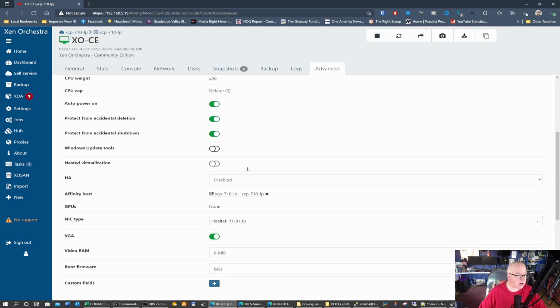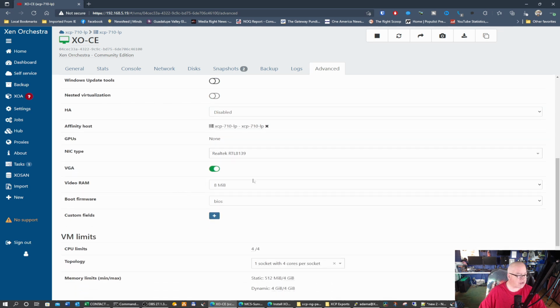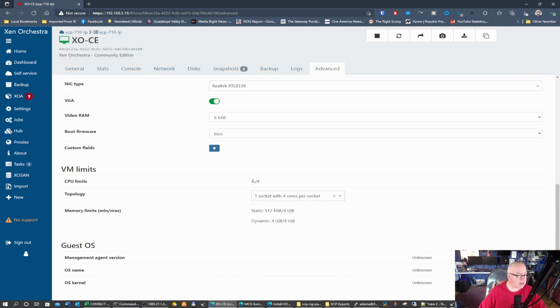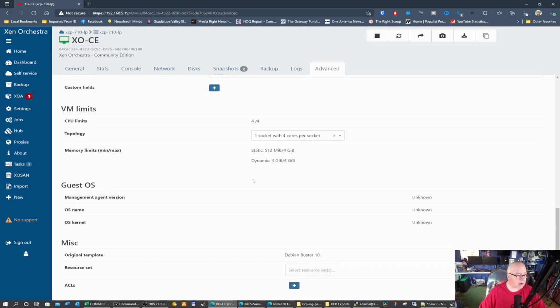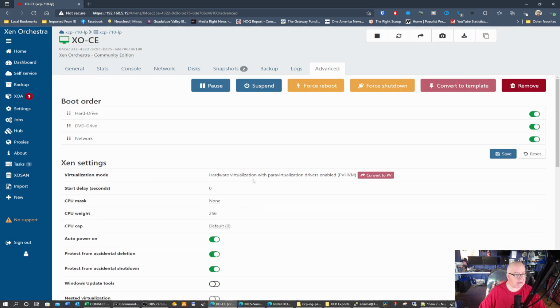And I could also give it an affinity host. There's all kinds of other stuff I could change in here. I could even change the virtual machine limits, the RAM, etc., etc. But I'm not going to fix it if it ain't broken. So these are the settings I want to keep. So I'm going to go ahead and click on Save.